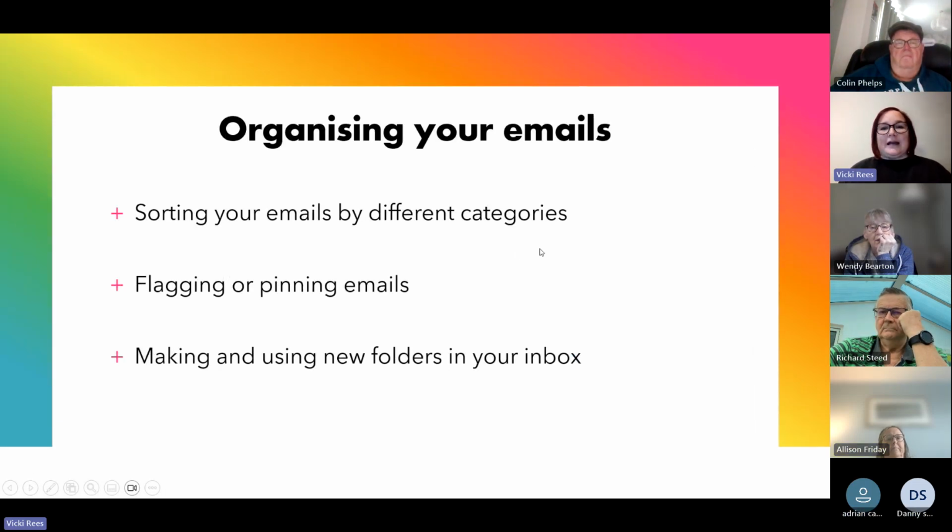So we'll look at organising emails. You can put them into different categories. If you're trying to search for one in particular, you can filter it by date, or have the newest one at the top, or the oldest one at the top of the list. There's loads of different ways you can do it. Flagging or pinning emails makes them much easier to find quickly when you need to. And making and using new folders within your inbox, which again is really handy.